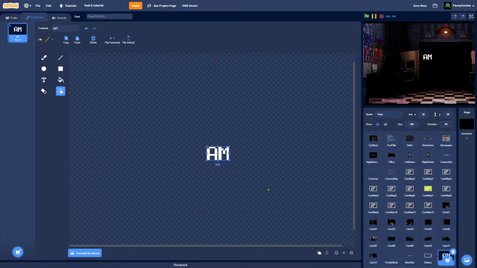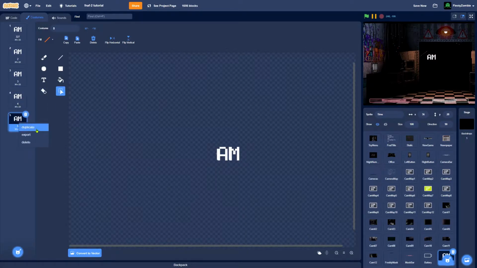Then let's grab this, and I'm going to click the right arrow key 44 times, just like that. Perfect. Now let's right click and duplicate this so we have it 7 times. We have 7 costumes. There we go. So let's go to upload.